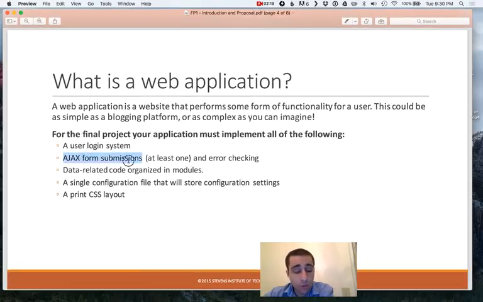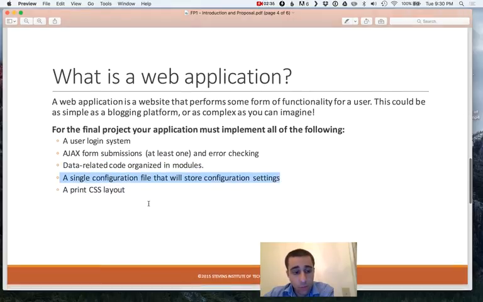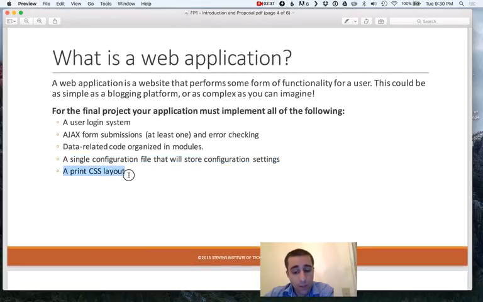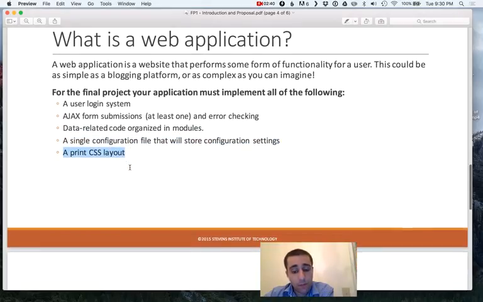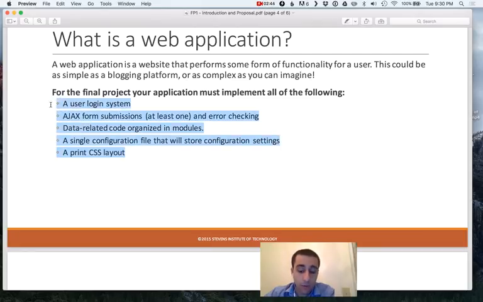Now, you may not know what that means yet, but in a nutshell, it means that you're going to use front-end JavaScript to make a network request to send form data. You'll need your code organized in modules like we do in class. Any configuration must be done in a single file, and you will need to make a print CSS layout. We will be going over all of this time and time again for the rest of the course, so don't worry.